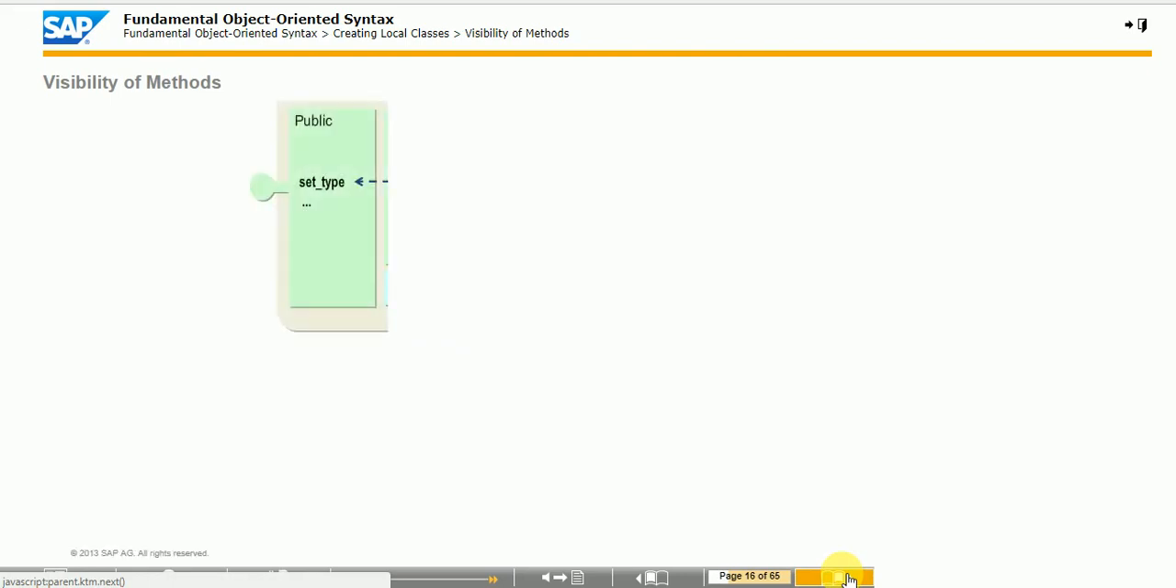You assign methods to a visibility section to determine whether methods are called from outside the class or from within the class. Private methods allow internal modularization.